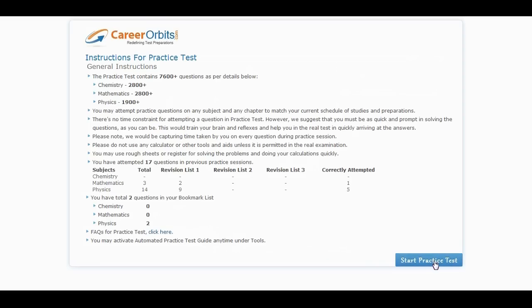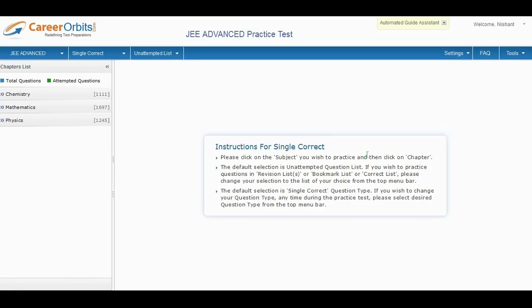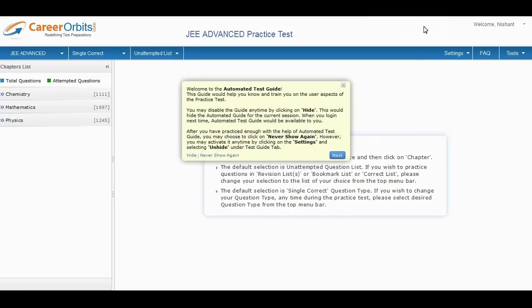Now I start my practice test. This is the practice board. If you do not know how to proceed with practice test or how to use any feature here, you just need to call the automated guide assistant. It would keep guiding you at every step.